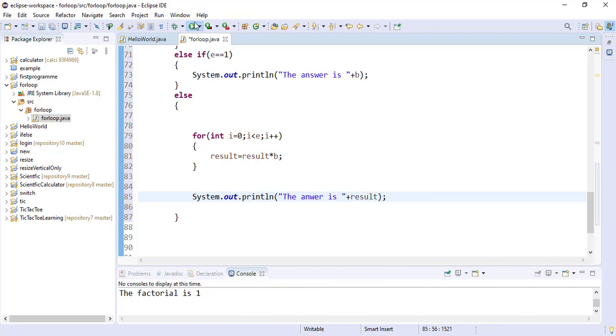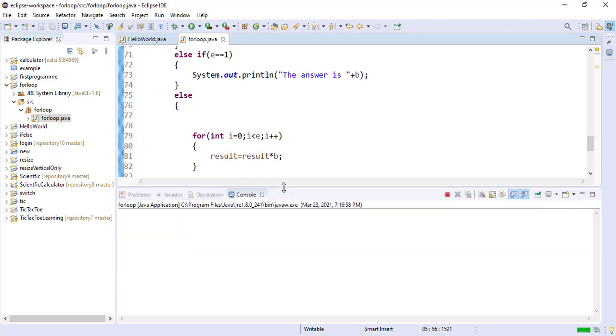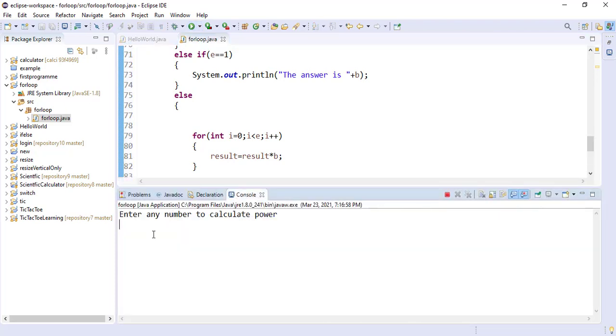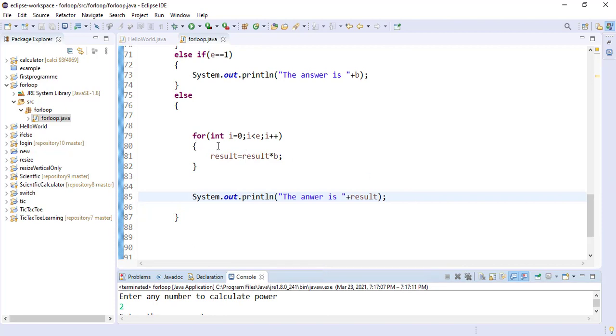So let's see how this code is going to work. Let us suppose I enter 4, then I enter the exponent 0. You can see the answer is 1. So this program works fine. Now let us suppose I enter 2, then I enter exponent 3. So the answer is 8. Hope you understand how this logic works.